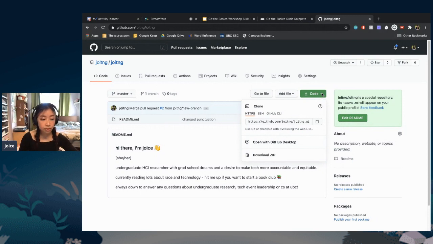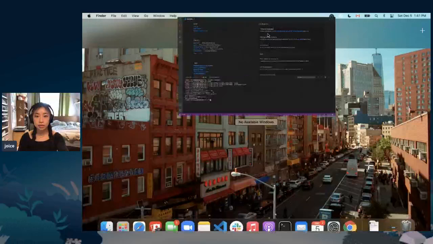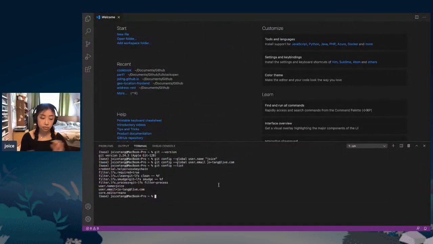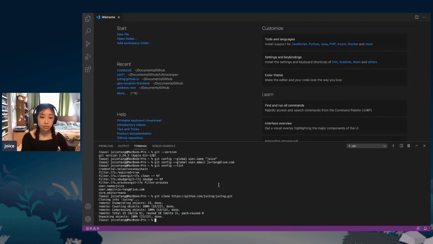So now we're going to clone the repo onto our computer. So I'll go back to VS Code. And what I'm going to do is git clone, and then I'm going to copy paste the repo link. So now it's cloned into this repo. So now let's add some code.